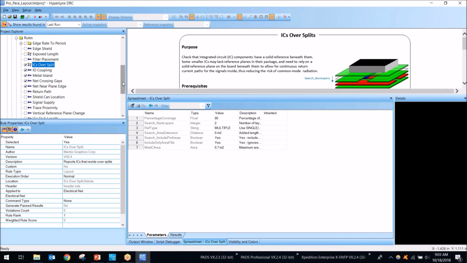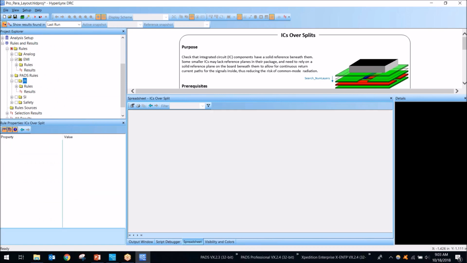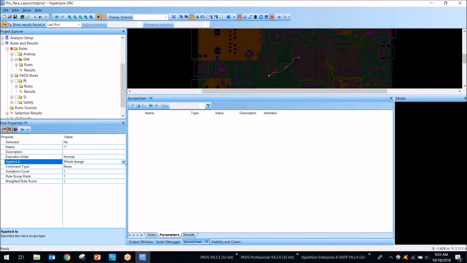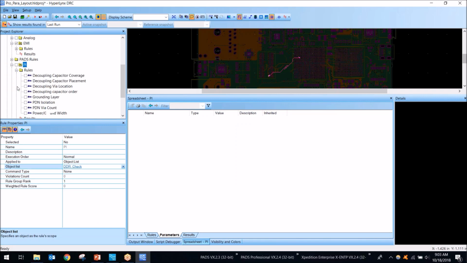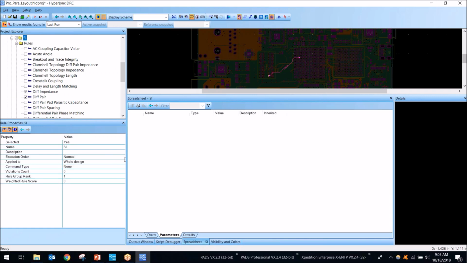Okay, so just for the sake of this demo, I'm going to go ahead and check those checks in the EMI space. And if I want, I can actually go ahead and again set PI to just that object list for DDR check. All right, and lastly, just for the SI rules, I'm going to go ahead and once more change this to just that object list.